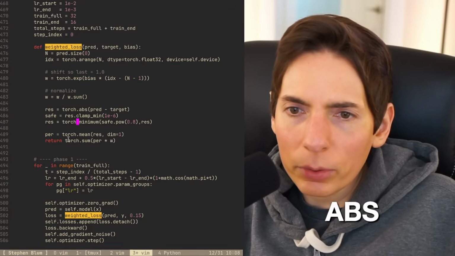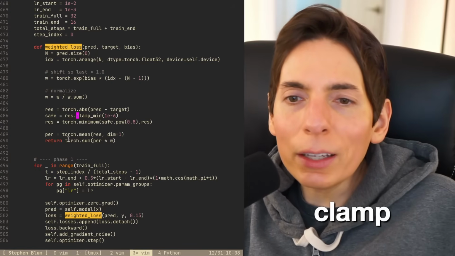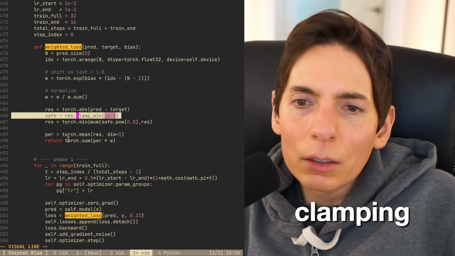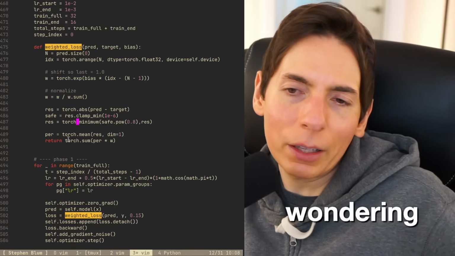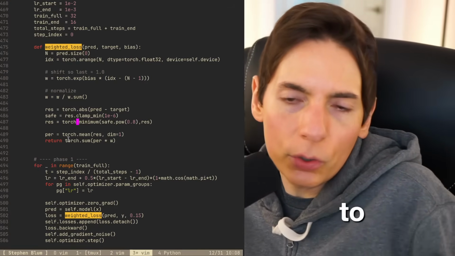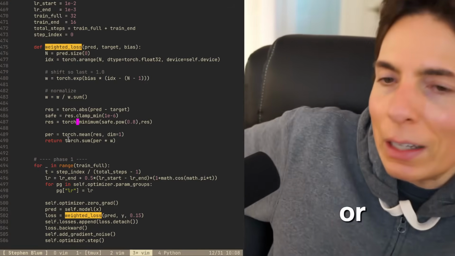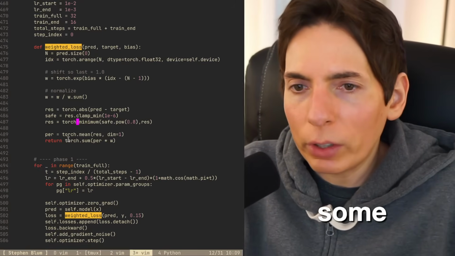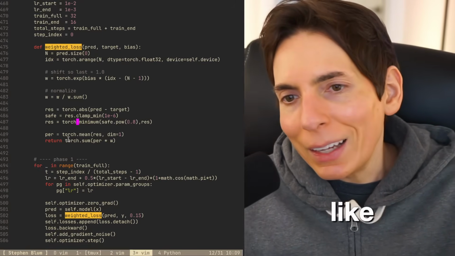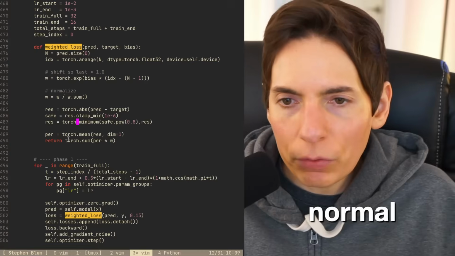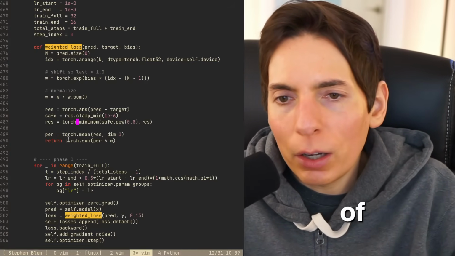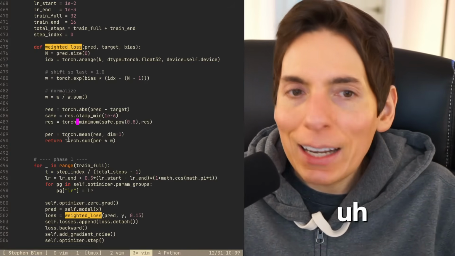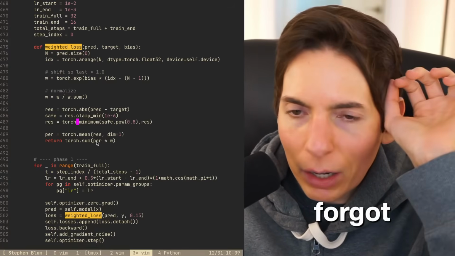ABS. Clamp. So, right here, if you're clamping, I was wondering if instead of allowing things to hit 0 or get too large, we could do some sort of clamping that tapers, like a normalization function. Obviously, maybe an expanded version of tanh or something. I forgot about that.